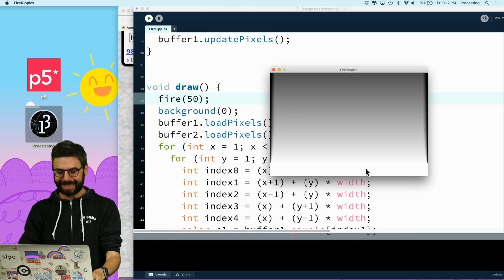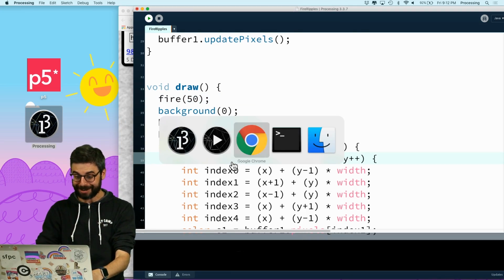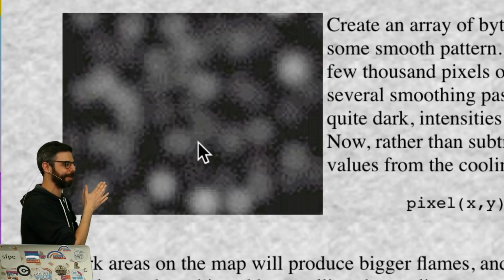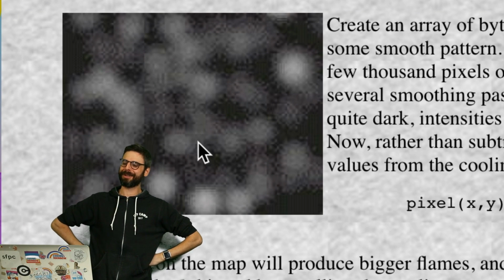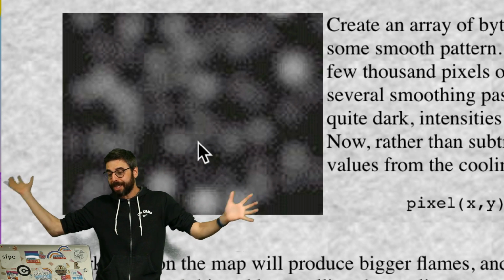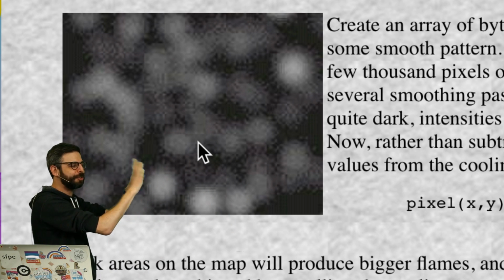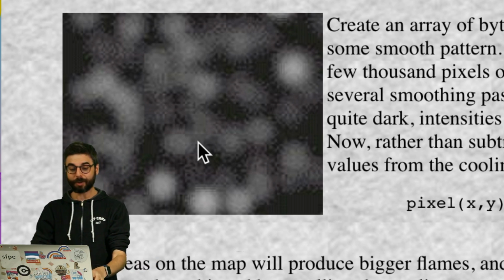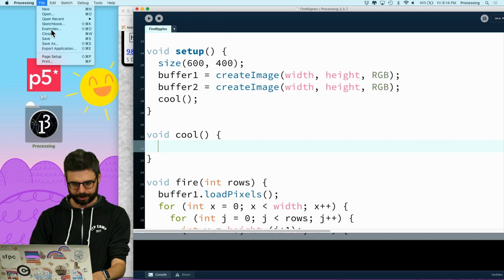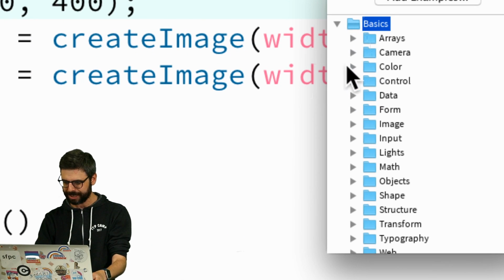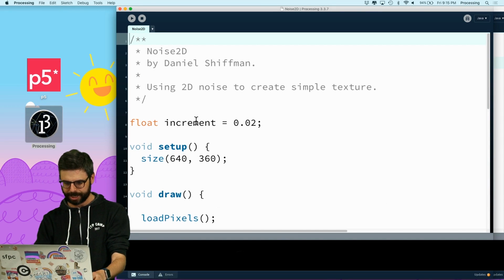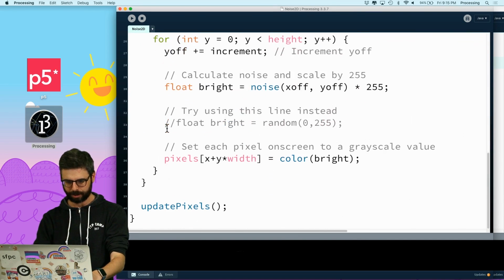Now, the exciting part is coming. What I need to actually do is this cooling. I need to create a cooling map. Now, does this look like anything familiar to you? I mean, I could make something in Photoshop. I could design a shape. I could have RGB. There's so much I could do. But this looks like a Perlin noise field to me. So let's quickly make a Perlin noise field. Let me find in examples under basics, under math. Look at this, noise 2D. And now I'm going to grab all of this.